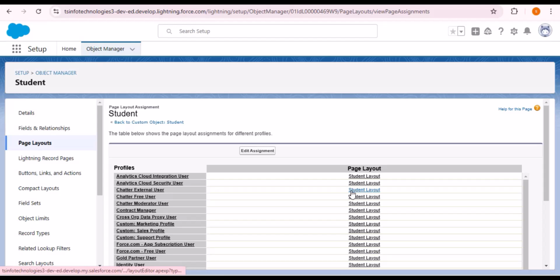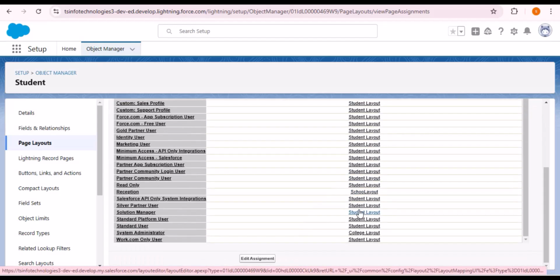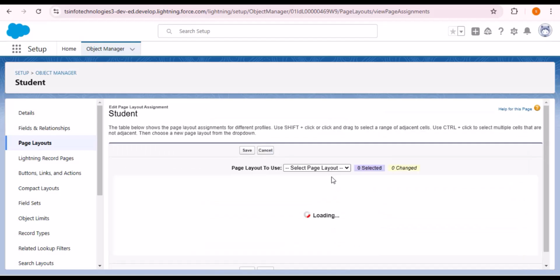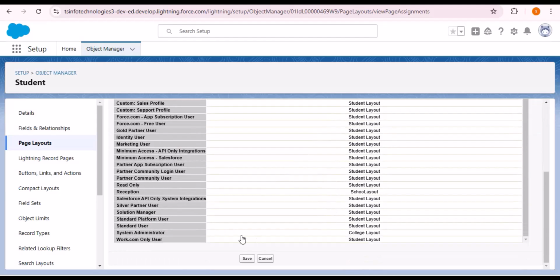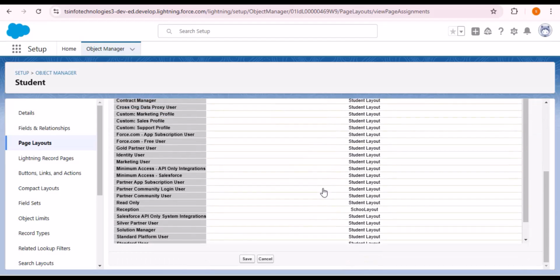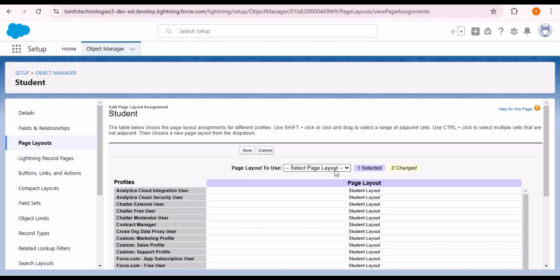After that, select the profile you have assigned. So I have assigned the system administrator. Let me click on edit assignment. Again select the system administrator, and then the page layout to use. Here we need to select school layout and then click on save.